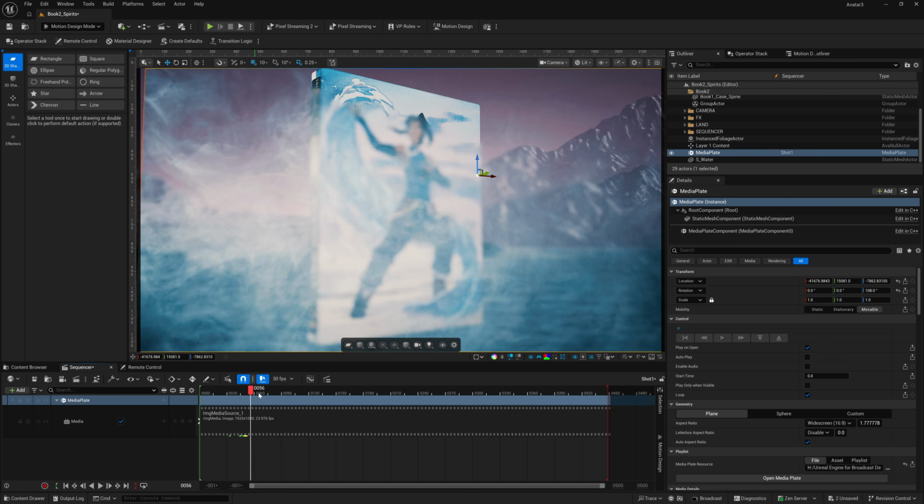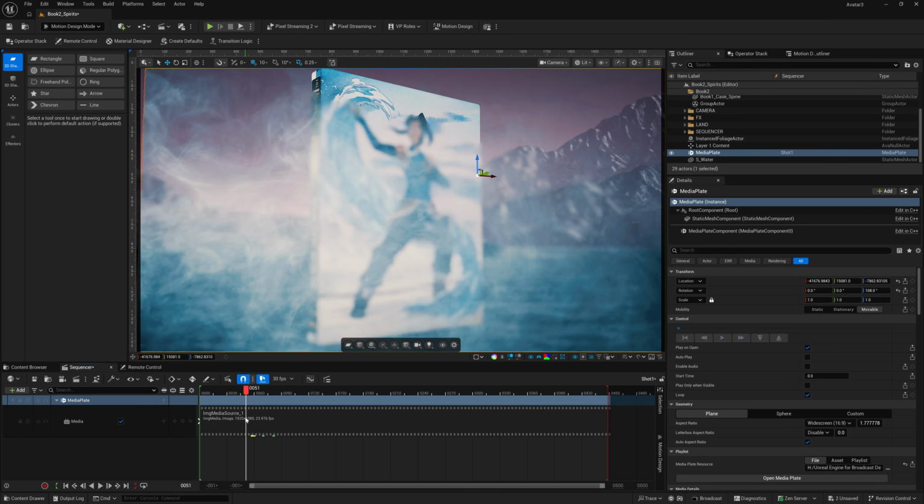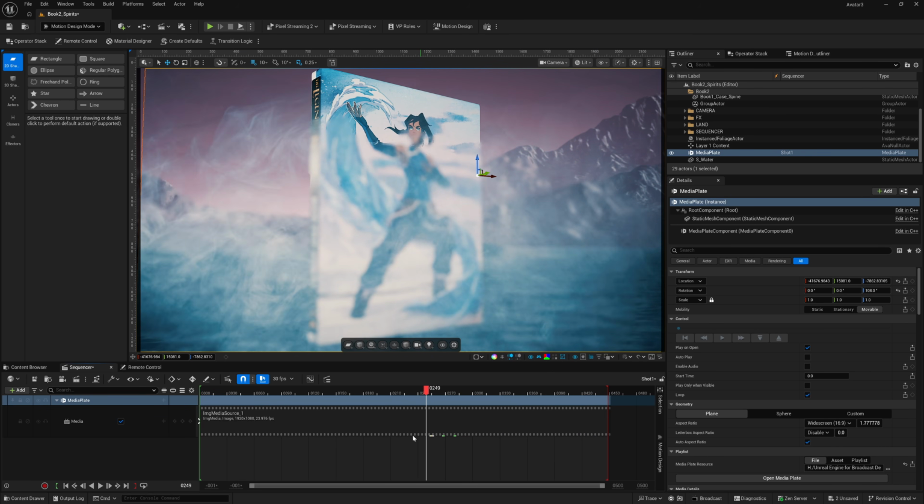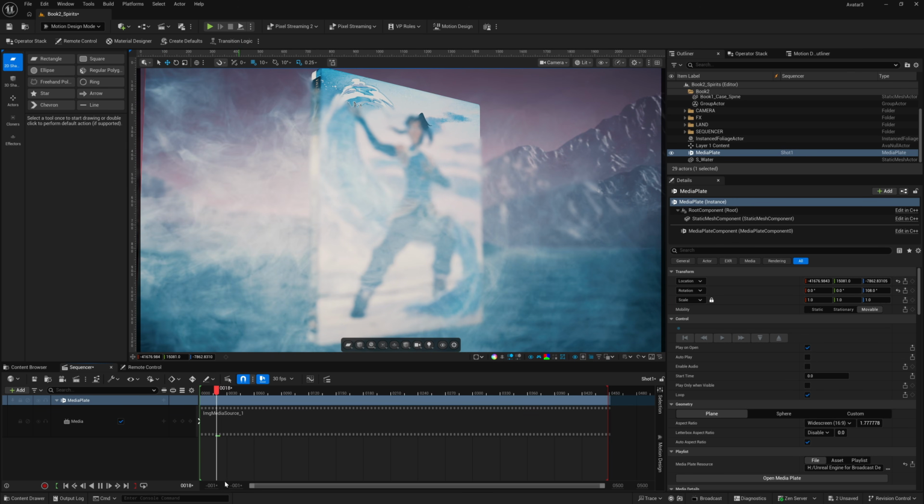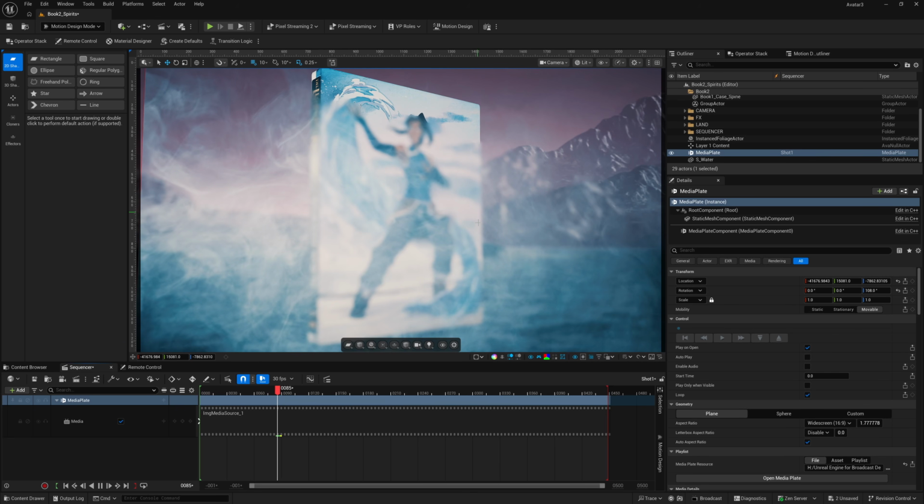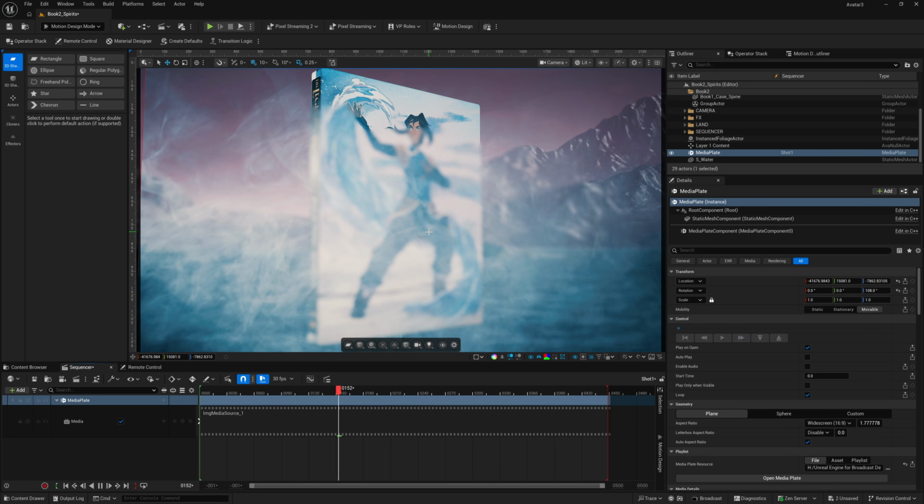You'll notice now as we drag through our timeline, this is going to be the driving factor of our video file. This right here is going to be the duration of the video clip that we brought into our scene. If I come back to the beginning and click on play, now you can see this is how we control our video playing inside of our viewport.